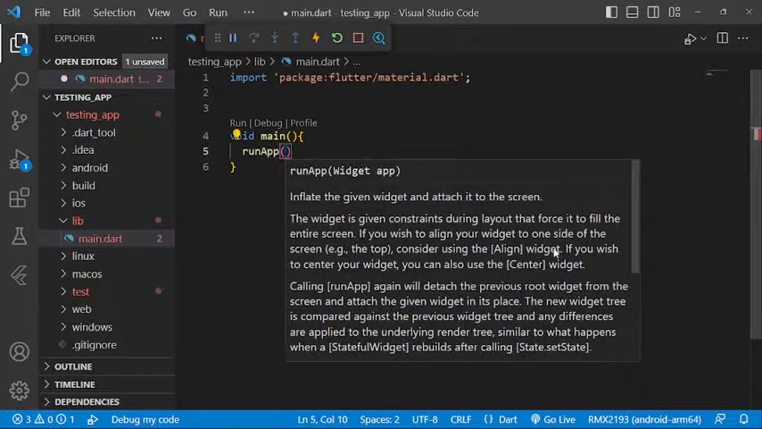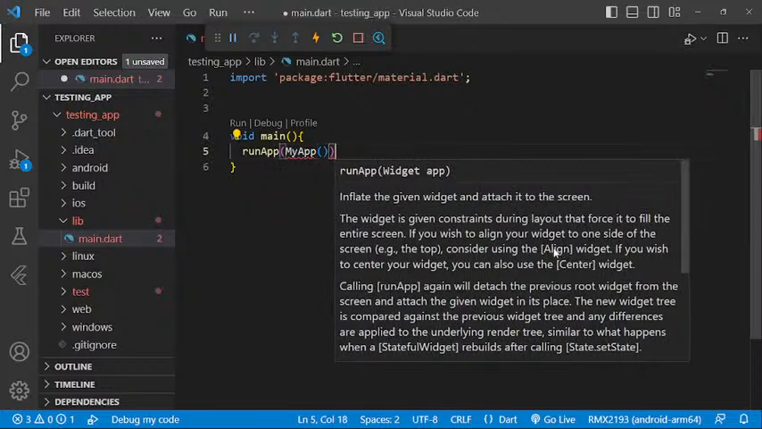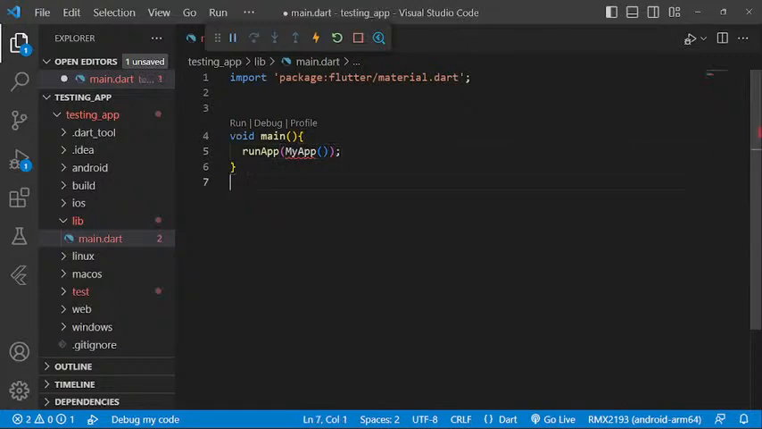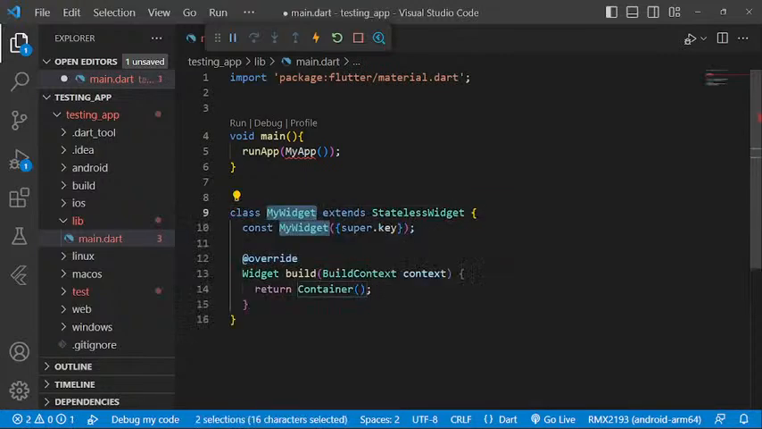Inside this, if you put any widget, either stateless or stateful, that will be executed. So this is my app. I am giving my app a name. Now let me take a stateless widget for now. In order to create a stateless widget, the shortcut is stless. Flutter stateless widget, and the name which you gave here, MyApp, should be the same as here.